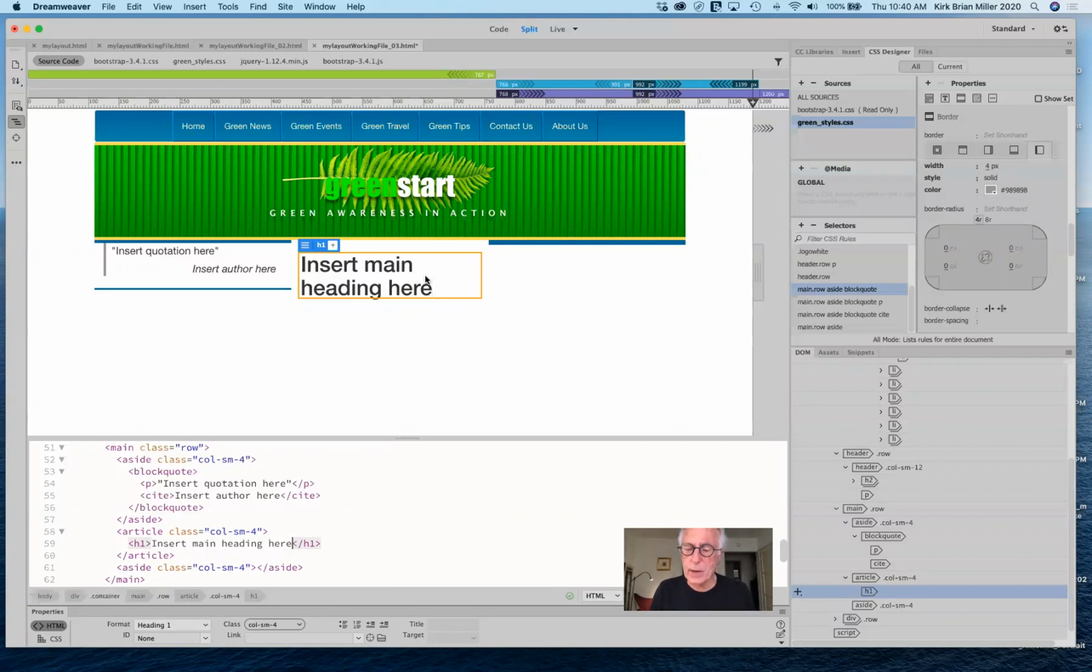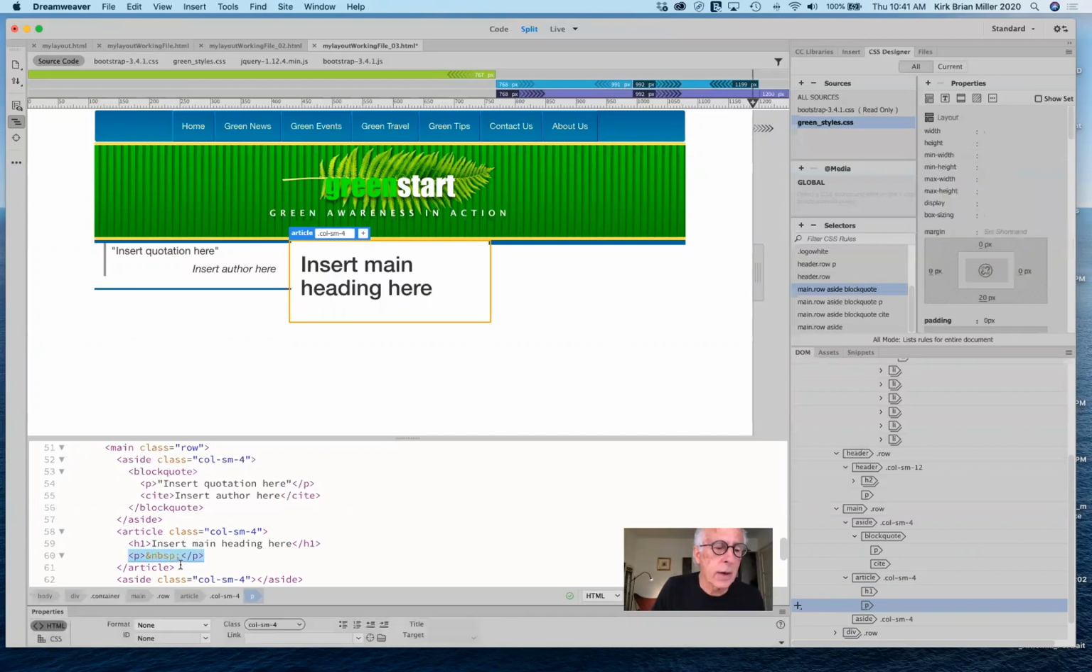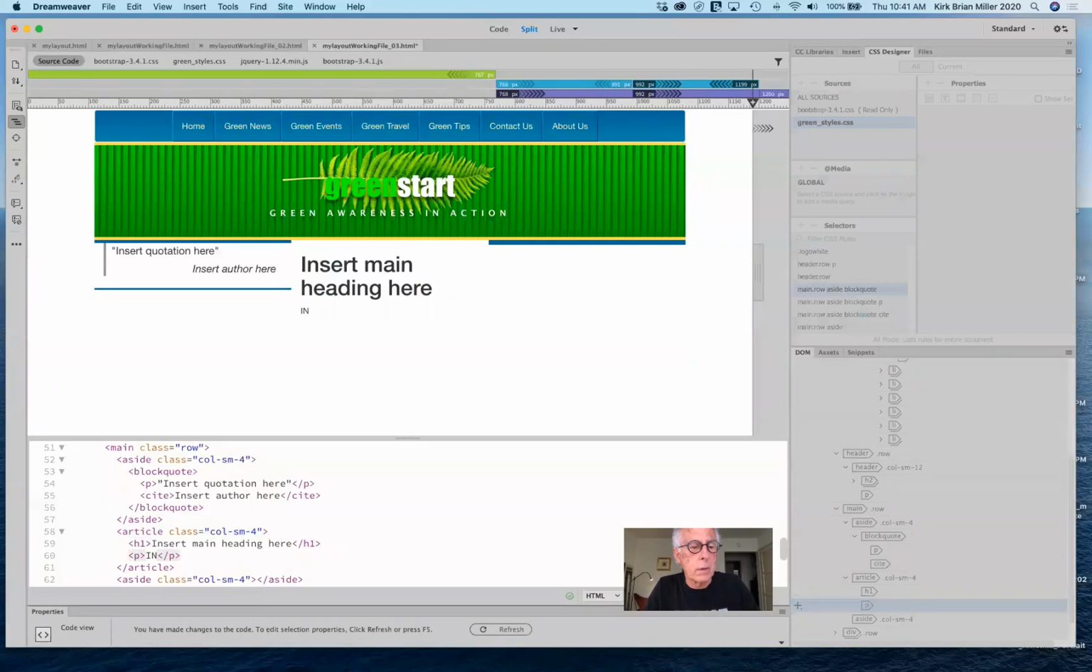Then after that, I'm going to go ahead and hit the return key. And notice that by doing that, it automatically added a brand new paragraph. So I'm going to go ahead and say insert subheading here. I'm going to do that actually from the code view. That will probably make it a little bit easier. So I'll put in insert subheading here.